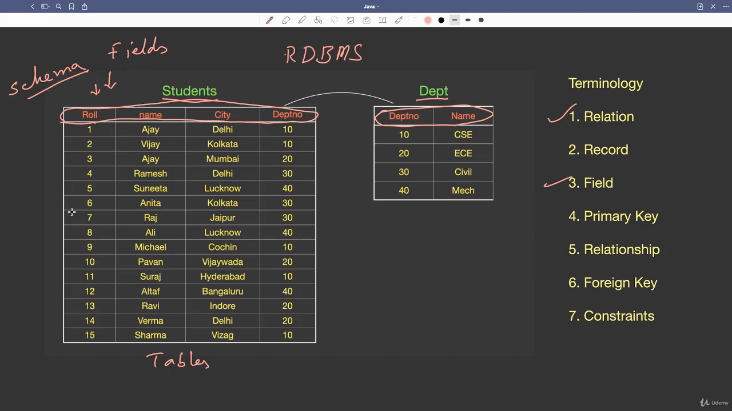Then the next term is these rows, each containing the record of a particular student. If I read this record, this is roll number 7, and name is Raj, city is Jaipur, and he belongs to department number 30. This is a row. It is also called a record of a student, and also it is called a tuple. A row is also called a tuple or a record in databases. So this is the term. So we have learned about relation, record, and field.